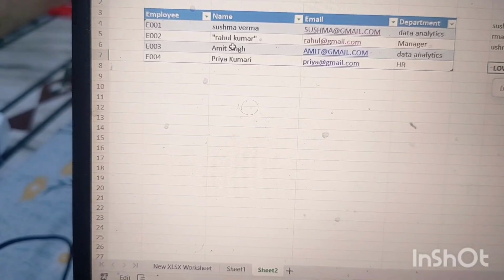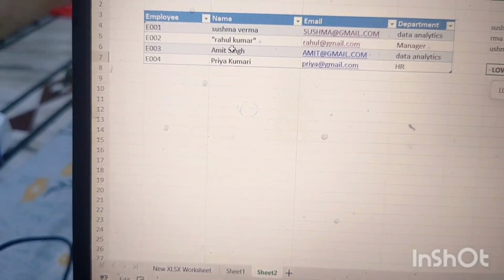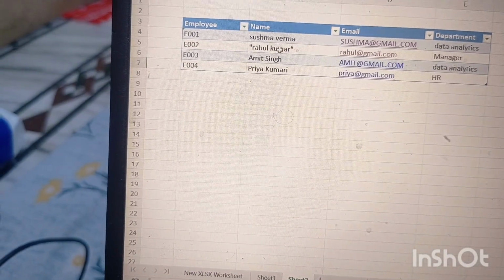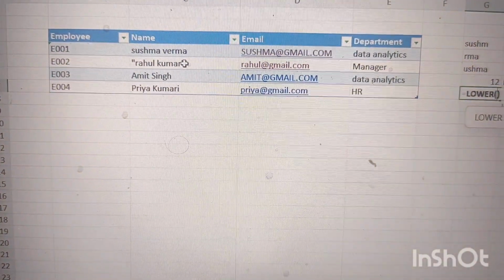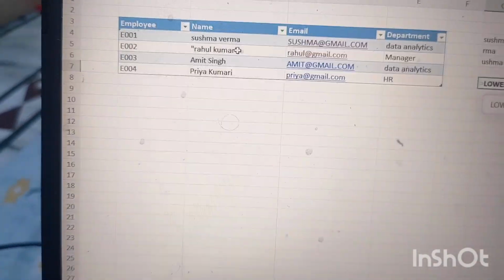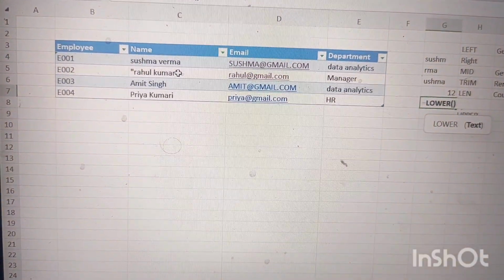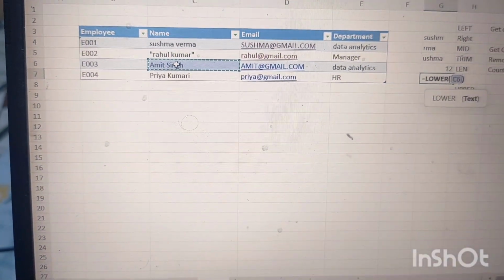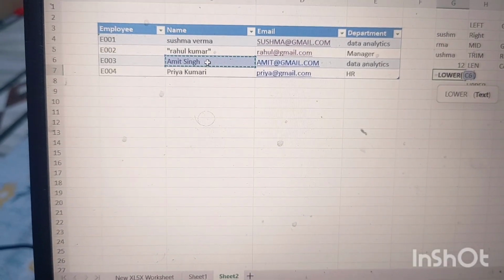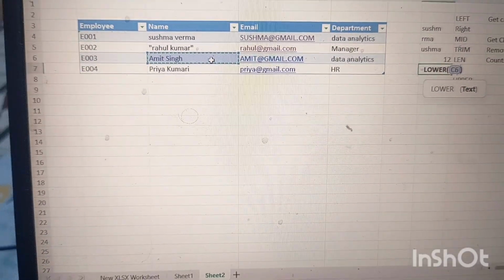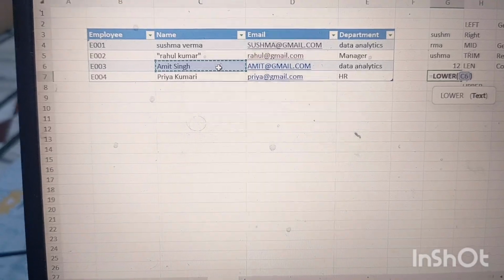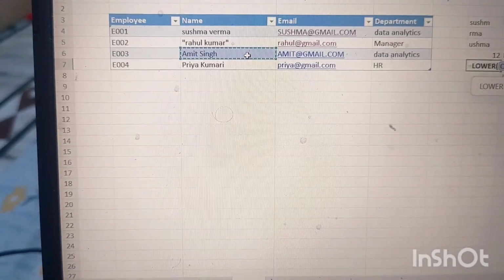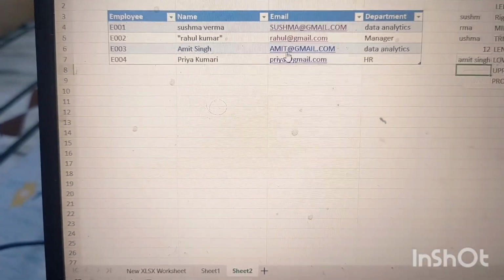C4, this time I am going to select this one, Amit Singh. As Rahul Kumar and Sushma are in lower alphabet, it will not work. We will have to select this one, Amit Singh. It is in upper case, the first letter is in upper, so just select it, mixing and enter. Just enter.